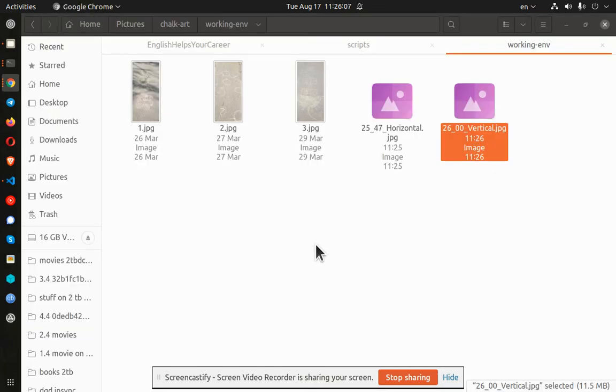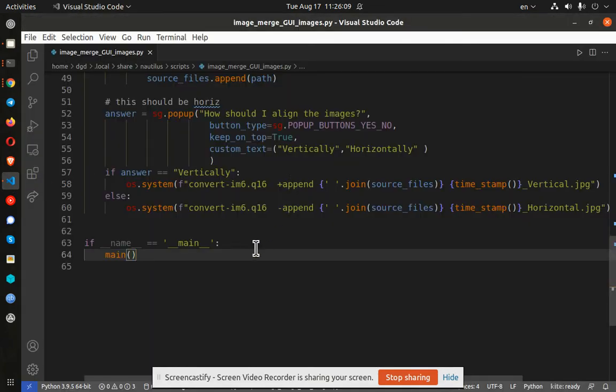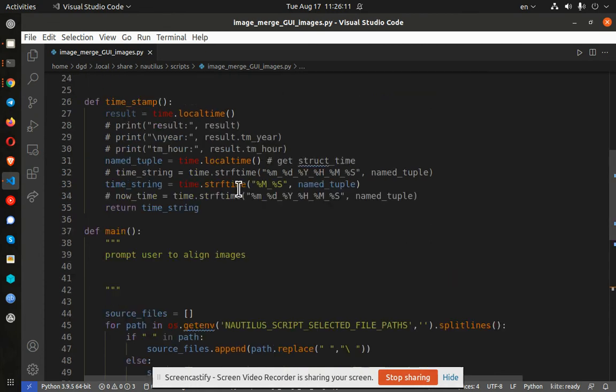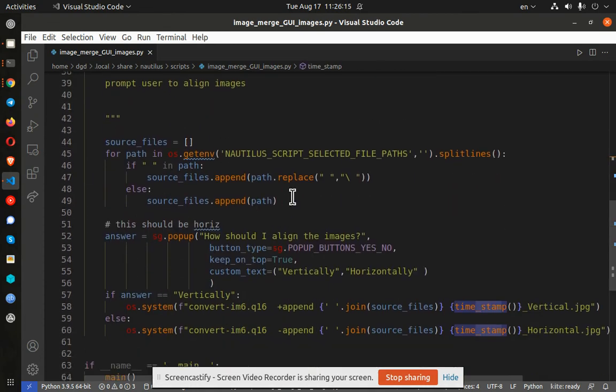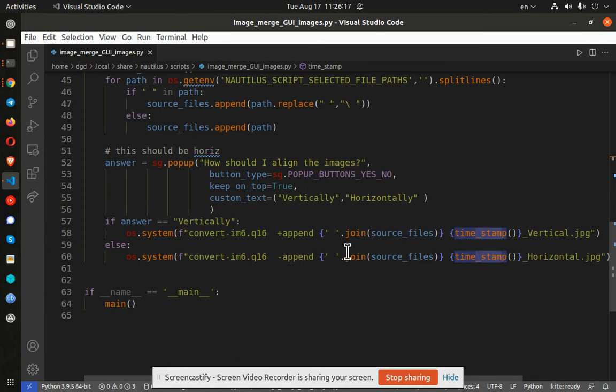So here is the code for image merge, and I'm using a timestamp here so as to make it easier to run. And you see plus is for the append, vertical, and minus for append for horizontal.